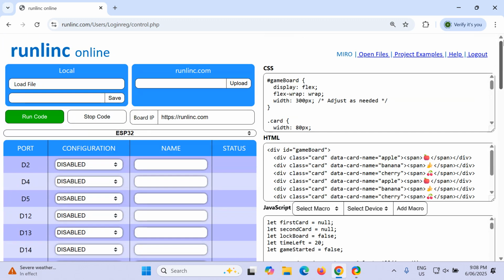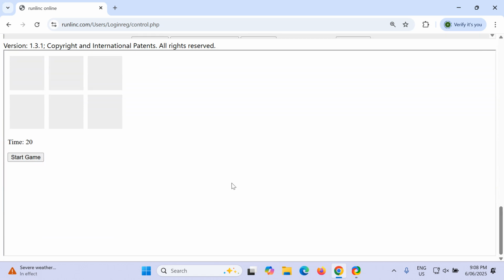Okay, good. So click stop code, run code. Let's have a look. Okay, we have a start game button. Excellent. So let's start the game. And we see the timer going down just as we want. And let's see if we can beat the timer this time.